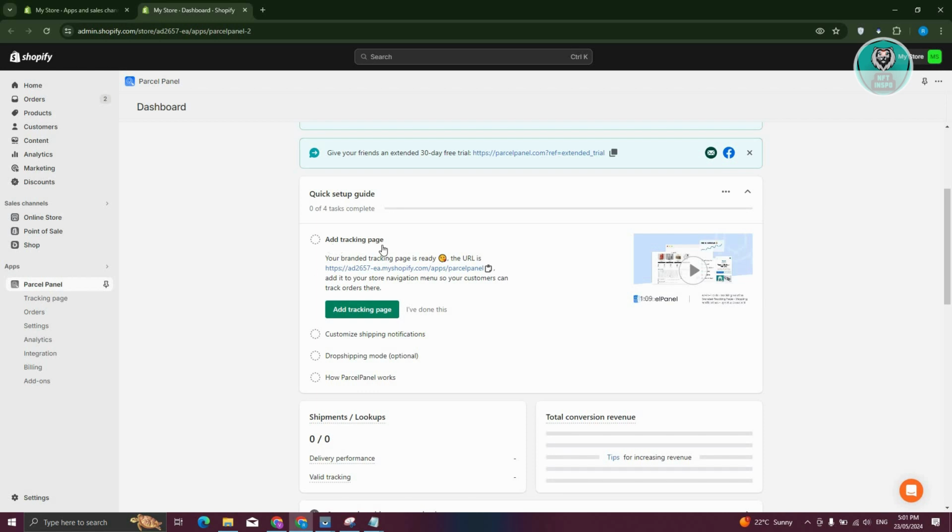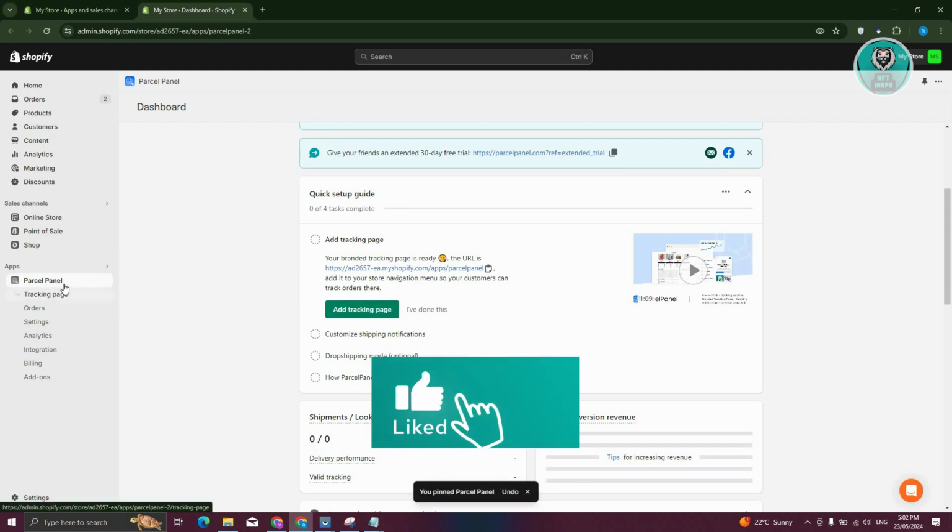First, you need to add a tracking page. Your brand tracking page is ready, and the URL is the following. Add this to your store navigation menu so your customers can track their orders. You can copy this specific link, so let's click on copy link. We also need to pin this to our navigation so we'll be able to access it really easily.